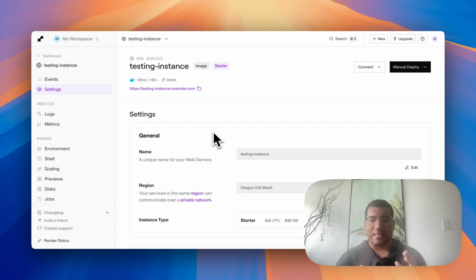Welcome back. In the last video, we got n8n running on Render. Today, we're taking it to production ready with persistent storage and proper configuration. This is what separates a basic setup from a reliable automation platform. Right now, your n8n works, but it's missing two critical pieces.